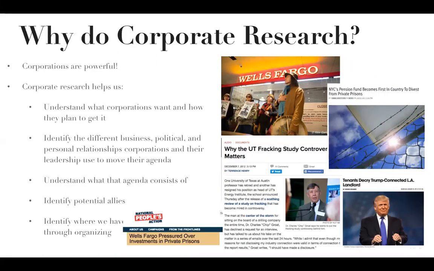So why do corporate research? Corporations are powerful, right? They have an undue amount of influence at the local, state, and federal level, and both shape and maintain their power by exploiting the most marginalized in our society. So corporate research really helps us to understand what corporations want and how they plan to get it. It allows us to identify the different business, political, social, and personal relationships that corporations and their leadership have to progress their agenda.